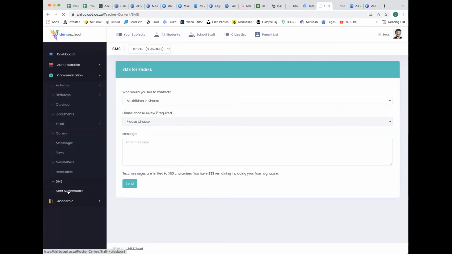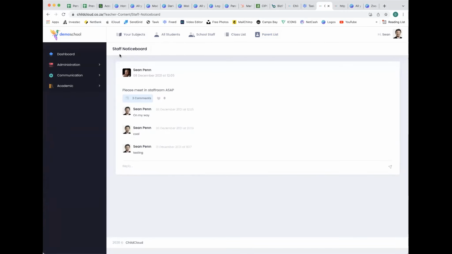A staff notice board is a new feature as well. That is where the parents can't see this, only the school staff can see it. So you can basically just write a message like, please meet in the staff room ASAP, and then the teachers can all see that.